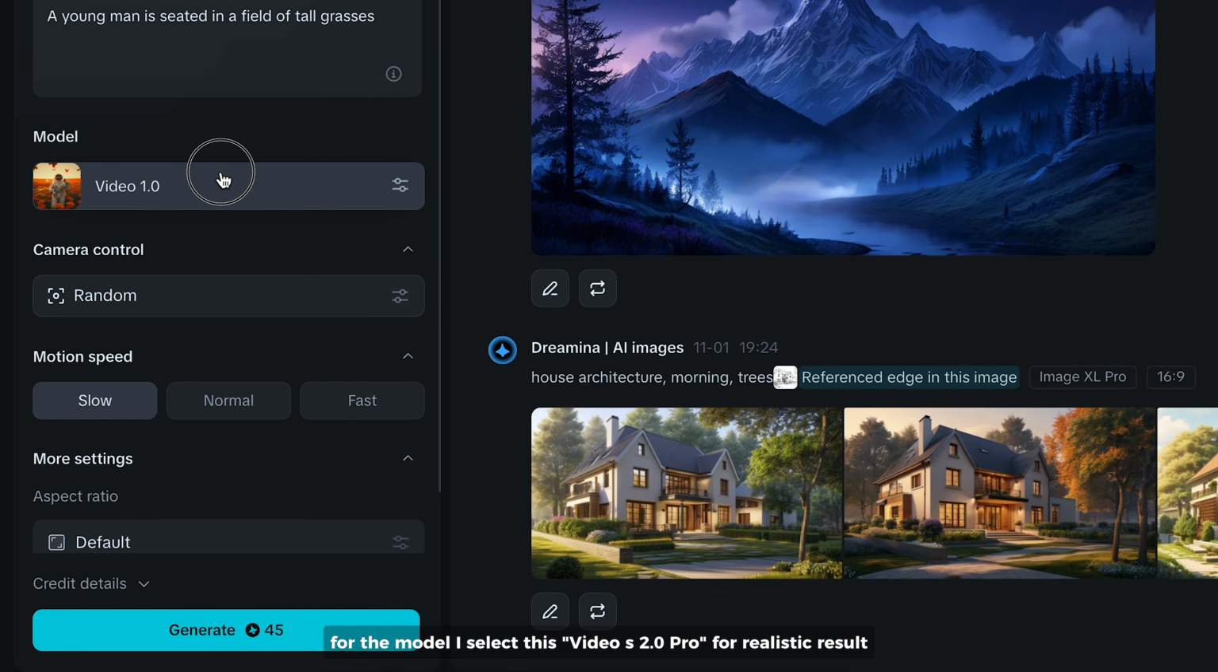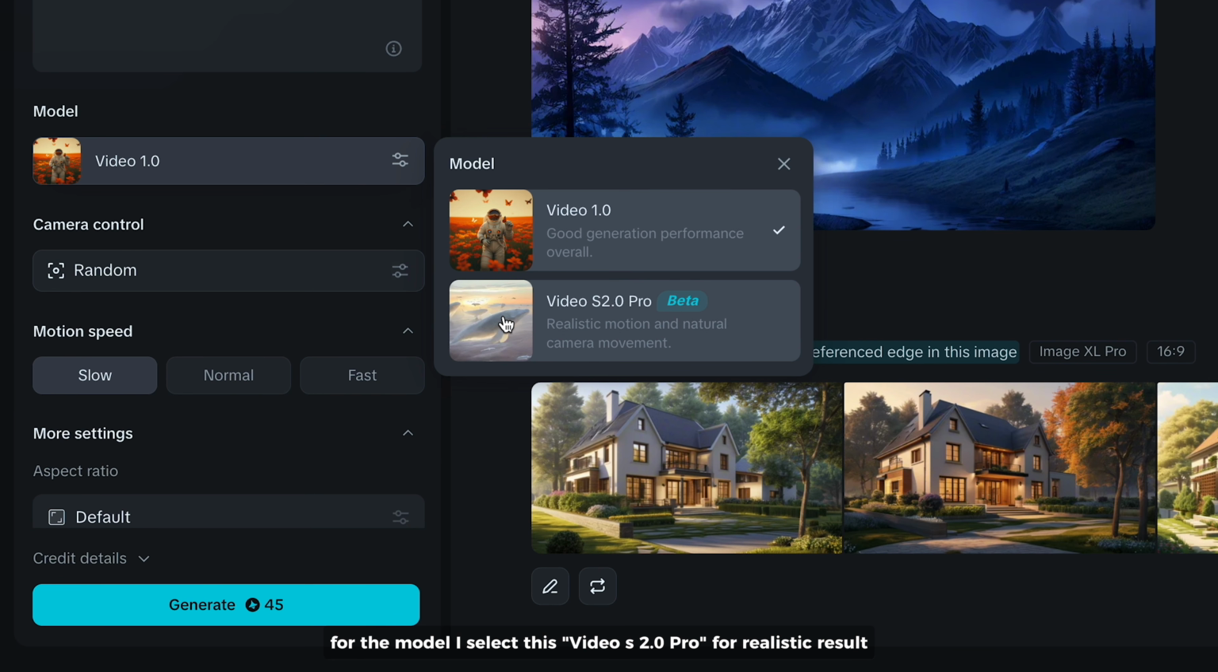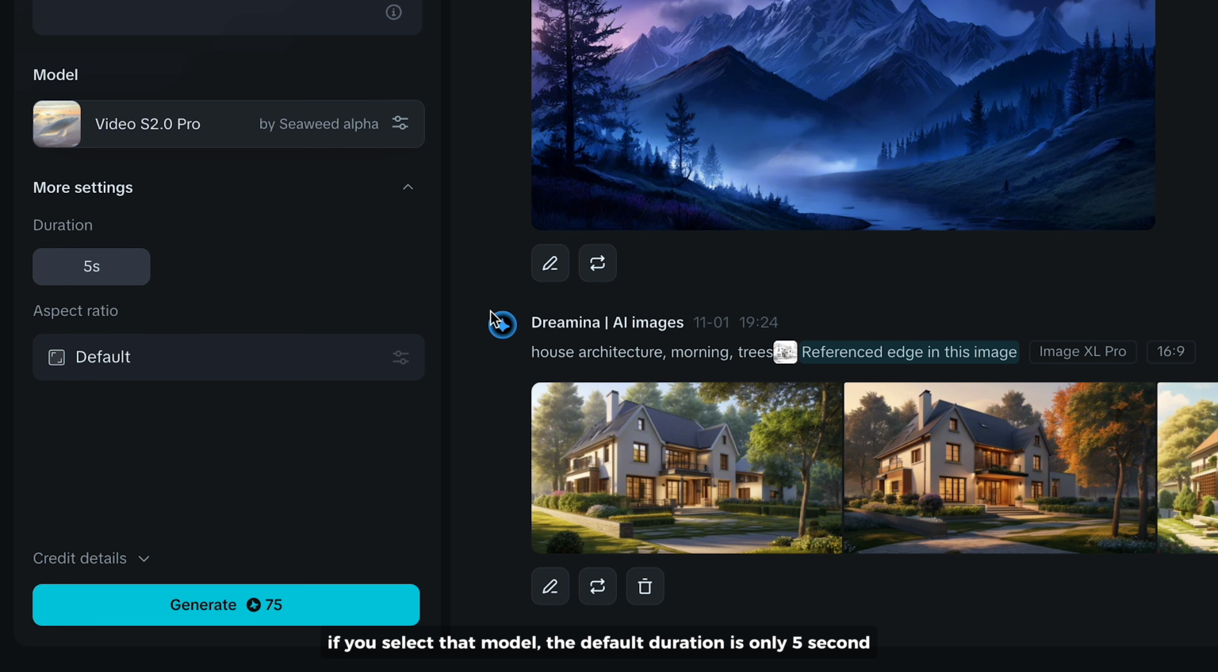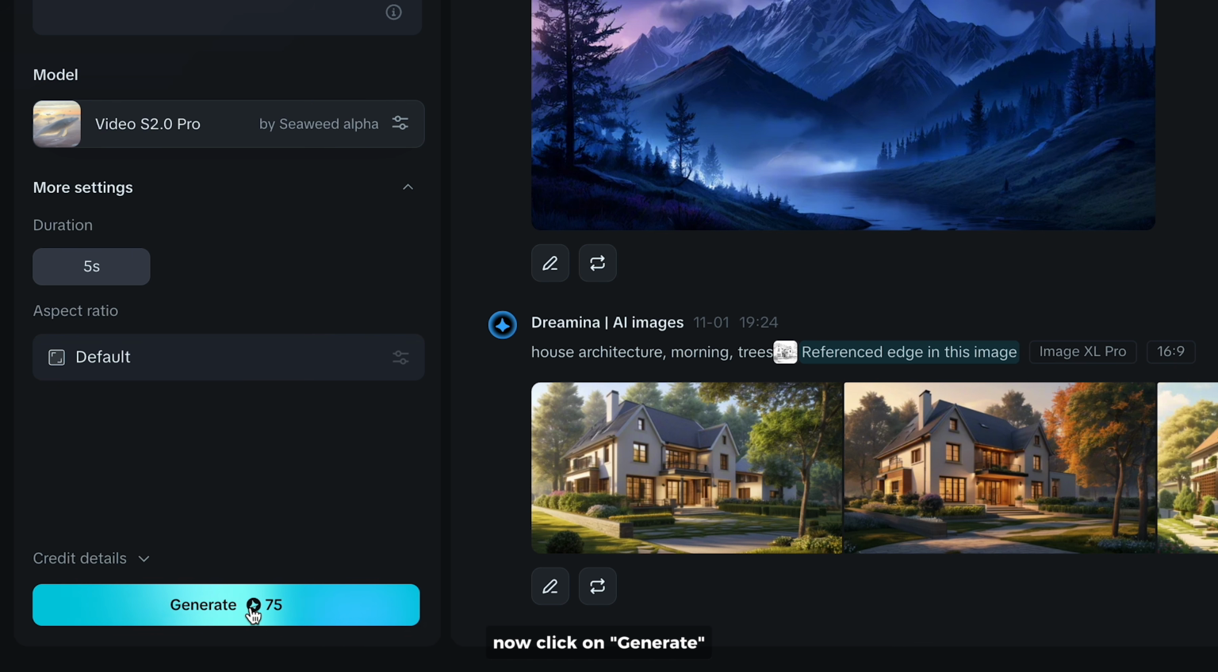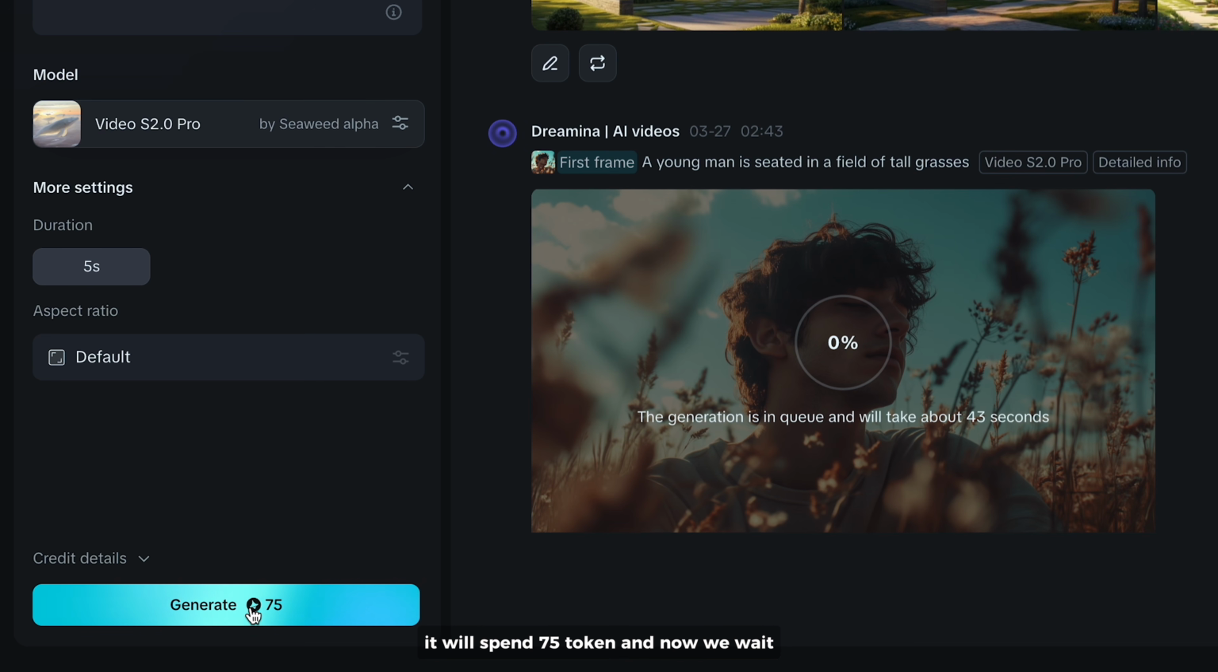For the model, I select this Video S2.0 Pro for a realistic result. If you select that model, the default duration is only 5 seconds, and the aspect ratio is automatically adjusted to your base image size. Now click on Generate. It will spend 75 tokens, and now we wait.